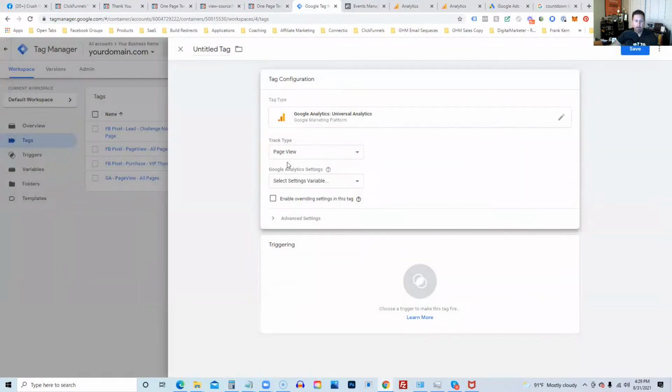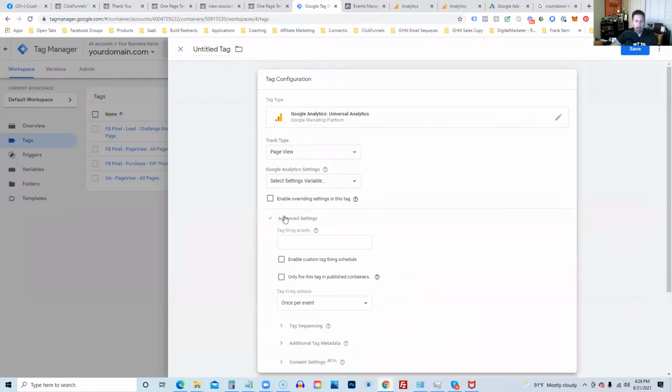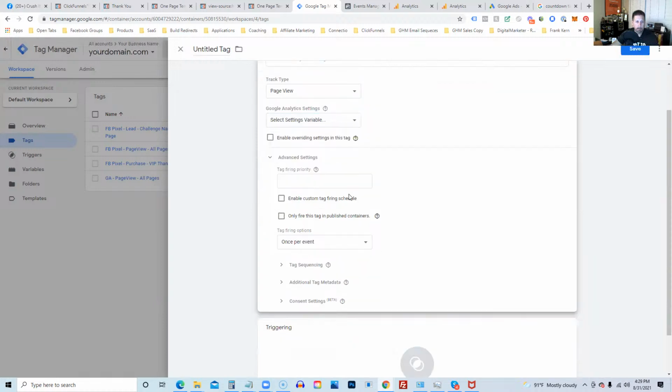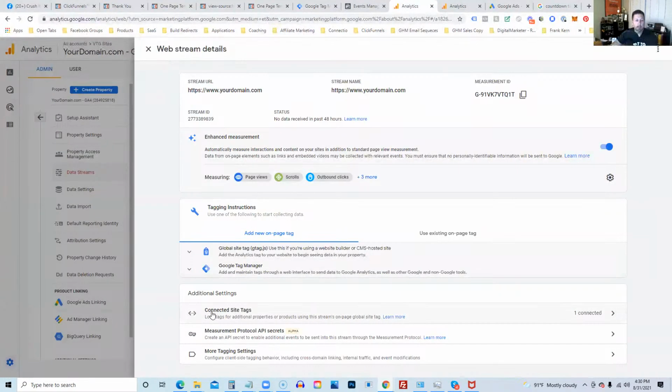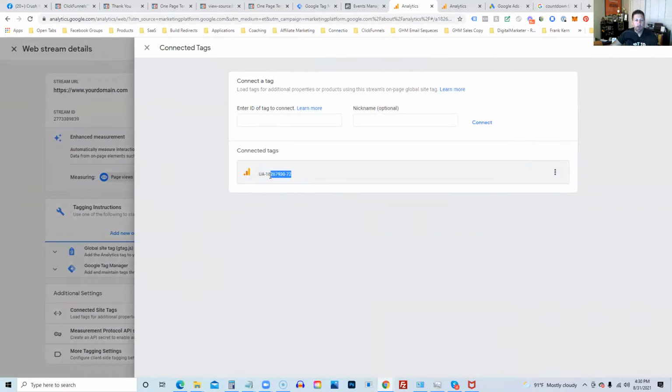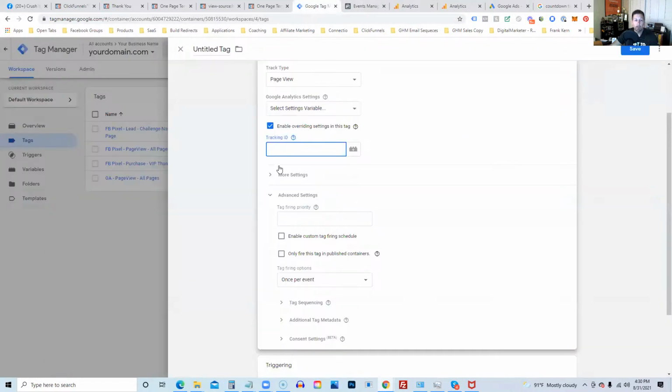Let's say we wanted to do it again and we want to use the universal analytics. That's the UA. My bad. I got them backwards in my mind. Page view is what we're tracking. There's advanced, enabling override tag settings. So you have to click on enable overriding settings in this tag, and then you have your tracking ID, which you can still get from connected site tags, and you could do the UA, which is universal analytics. I'm sorry, this was the old one. GA4 is the new one, like I said originally, but I got them backwards.